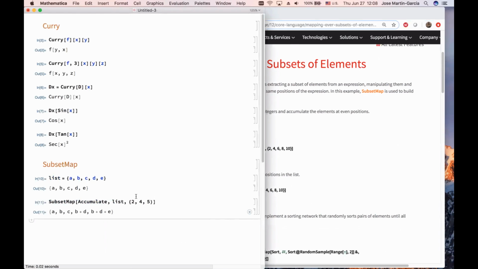So what's happening here is that it's taking elements at positions 2, 4, and 5, namely B, D, and E. It's computing Accumulate of them, B, D, and E. And then it's inserting them again at the same positions, 2, 4, and 5. So we have B at position 2, then we have B plus D at position 4, and B plus D plus E at position 5.